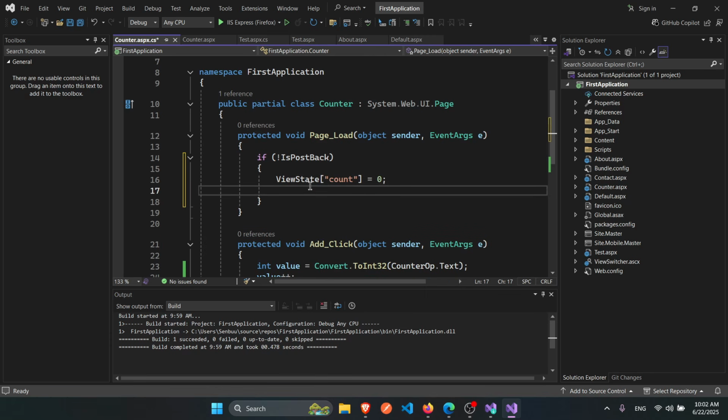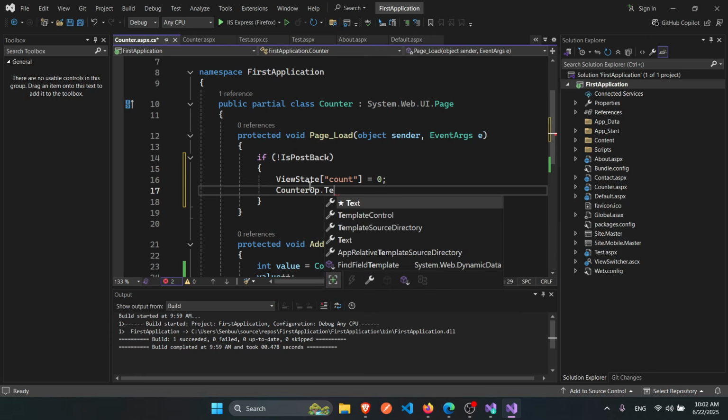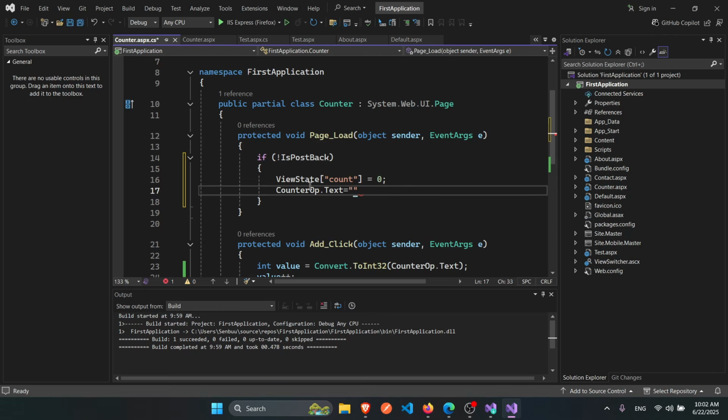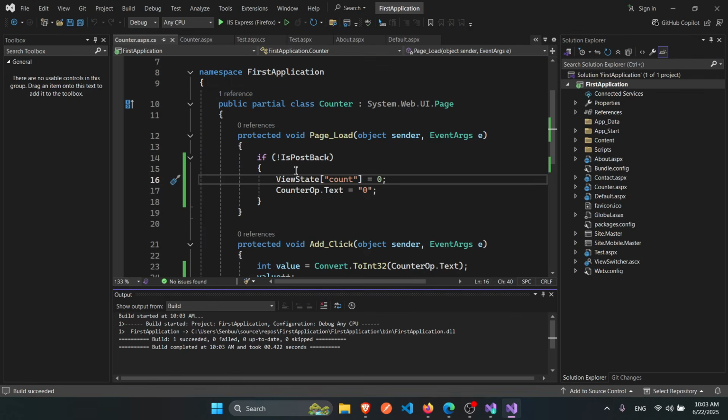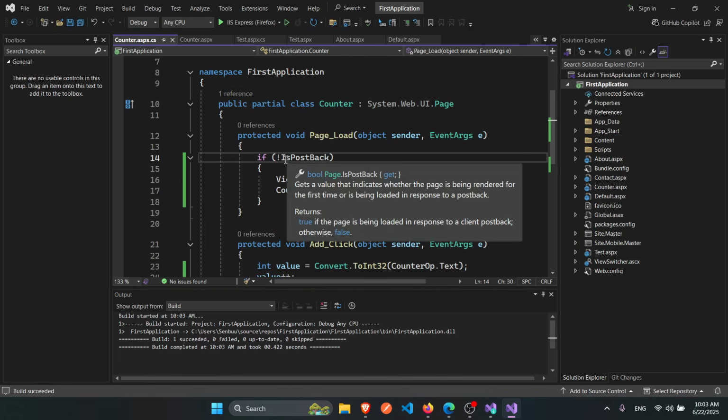And for the counter output text also, I will set it to 0. This means the counter is also set to 0, and we have actually created a ViewState and stored its value as 0 whenever our user first launches the application. Now if I just run it, as you can see, it's actually working now. Pretty cool, right? Why is it working? Because of this specific code, IsPostBack.